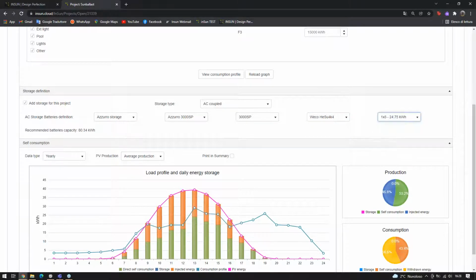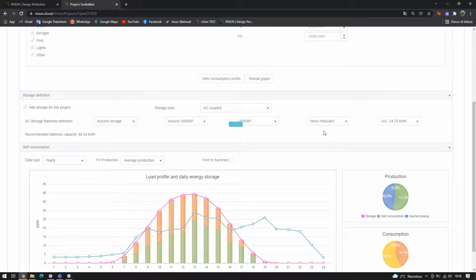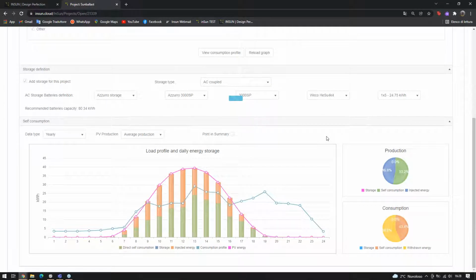So let's select 24 kilowatt, and let's see what happens if we reload the graph again. This time we will see that we will have even some energy in our storage. So let's wait a second to see the new graph. Of course, sometimes you have to wait a bit for the loading, but behind there are a lot of calculations that InSun is making right now, because everything that we change is making a lot of things behind what we see. So we have to wait a bit, but it's worth it.